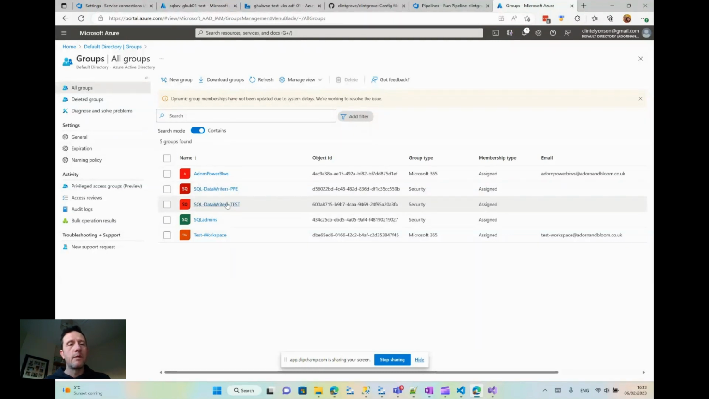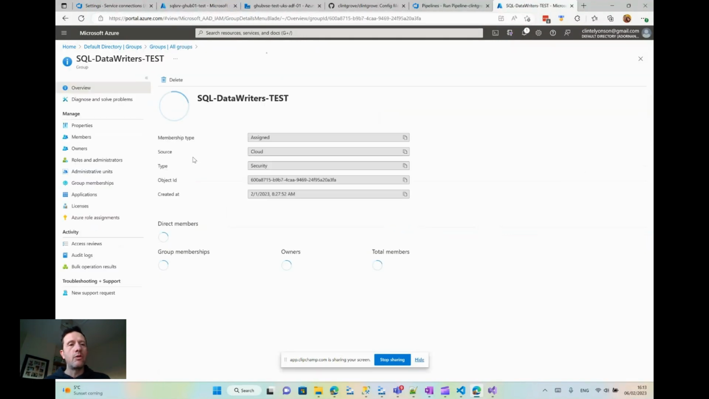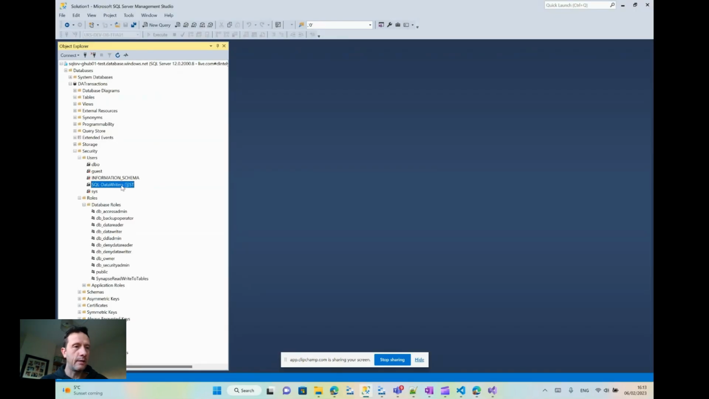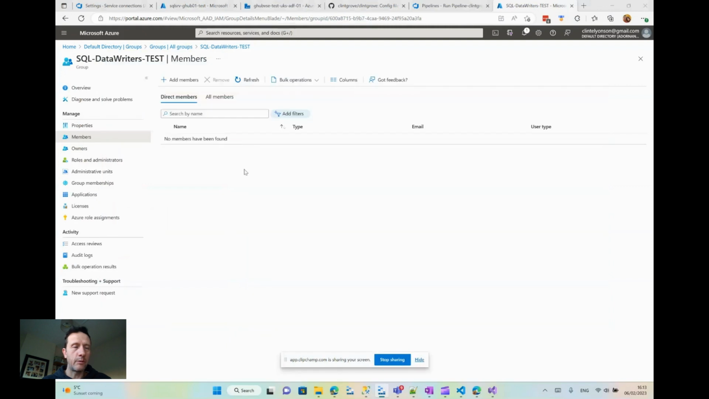Because you're going to add your data. Basically, one of the members inside here is going to be your data factory. And your data factory is going to be a member of this group, and we're going to add this group, you'll see here in a second, to the SQL Server, which I've already done because I've obviously run this a few times, and we're going to give it that role. So that's the whole thing that we want to do.